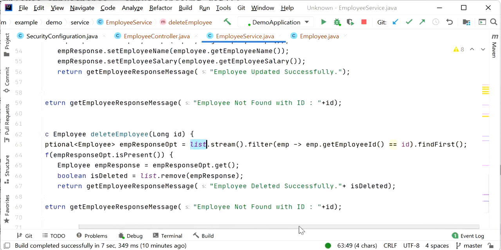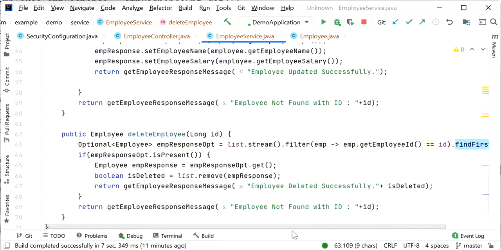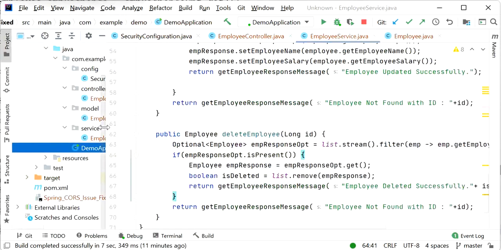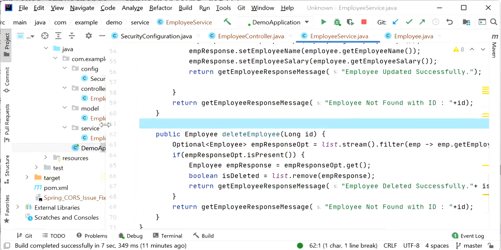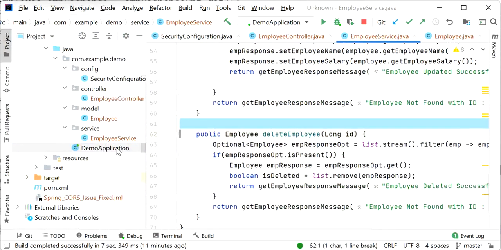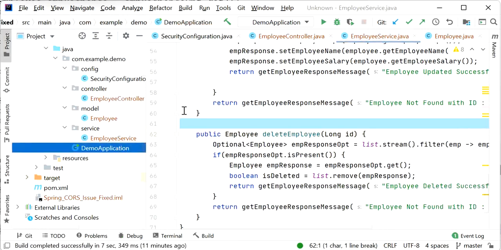Here we have added all the employees, and from this list first we will get our employee based on its ID. After that, if it is available, then we will just remove the object from our list. If it is deleted successfully, then we can return the message employee deleted successfully. If the employee is not found in the list based on its ID, then we will just return the message employee not found. So here we have added all the REST endpoints, our complete CRUD API. Now I will just run this application and test our REST endpoints to see if they are working fine or not.